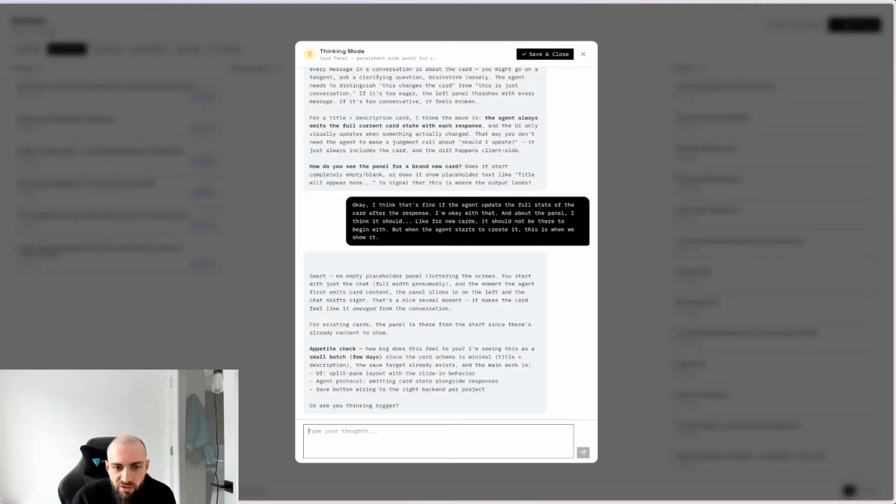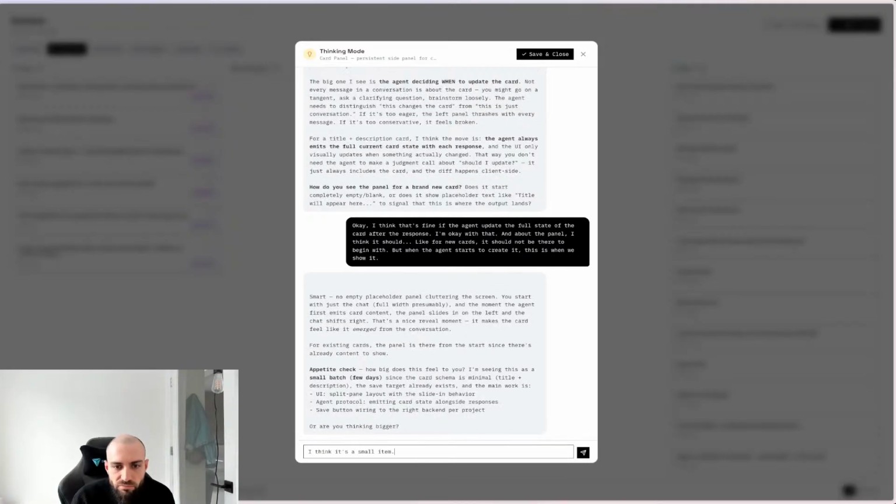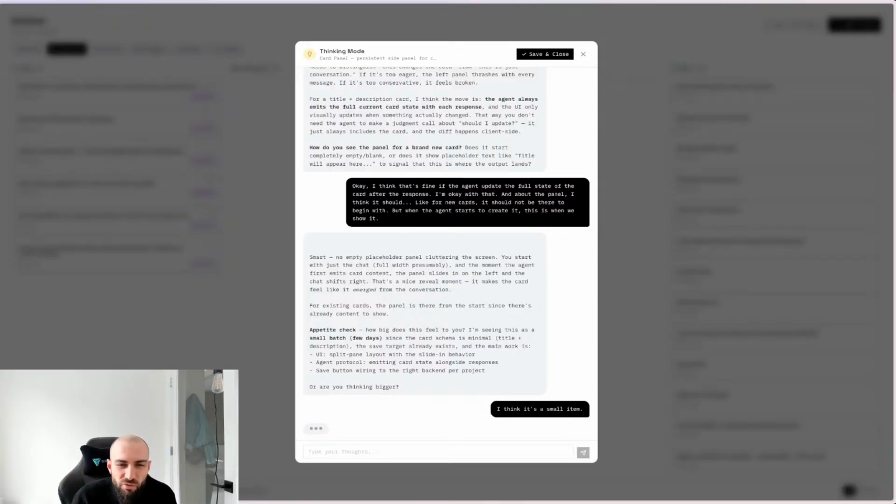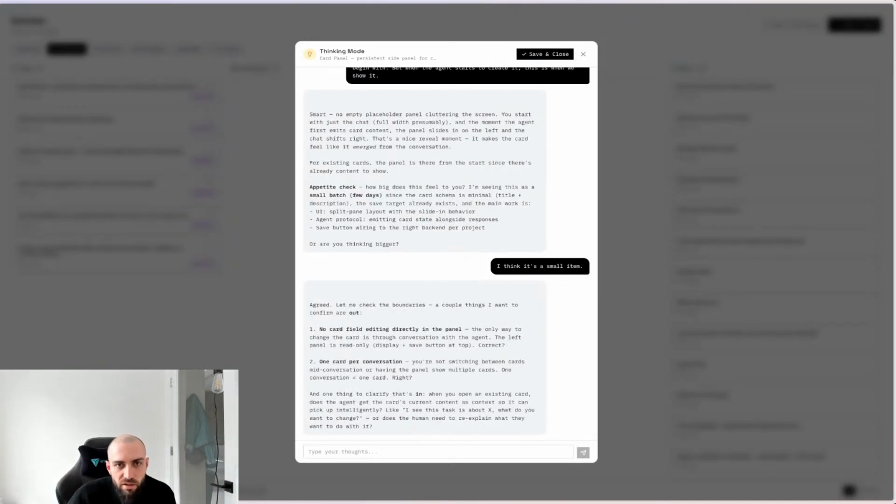Yeah, I think it's a small item. Maybe I should remove the appetite check from the prompt. It was something from the shaping methodology, but I don't know if that makes any sense. Okay. No card, field editing directly in the panel.